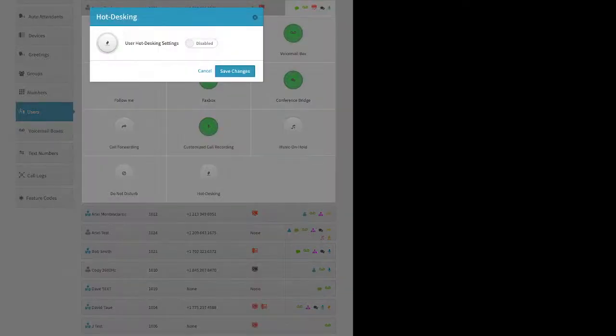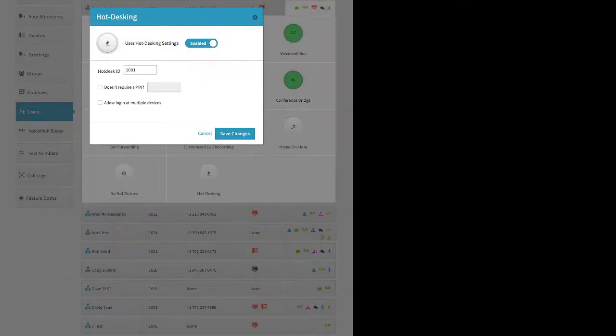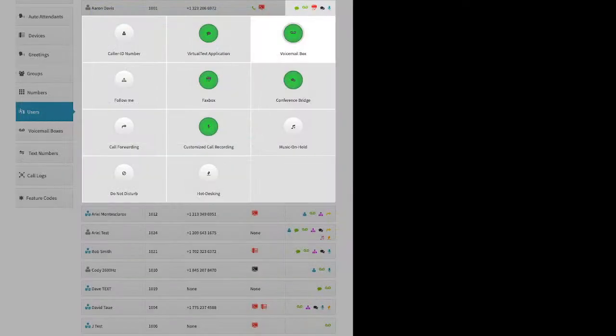Hot desking, when you enable it, this is for your VoIP phone users. You set up a hot desk ID. So for instance, if you're making use of 4-digit extensions, just make their hot desk ID their extension number. You can choose to require a PIN number or not, and you can allow a login from multiple devices. Then you click on Save Changes. So this is for a shared office environment or hybrid scheduling. Again, it's for VoIP phones only.